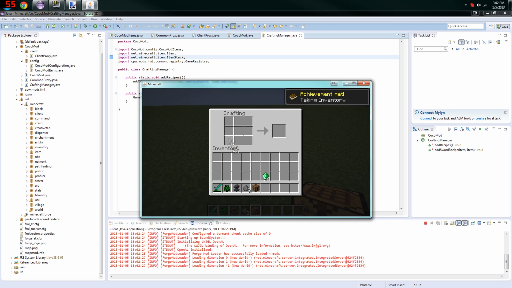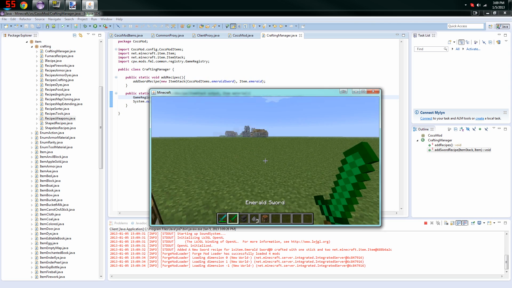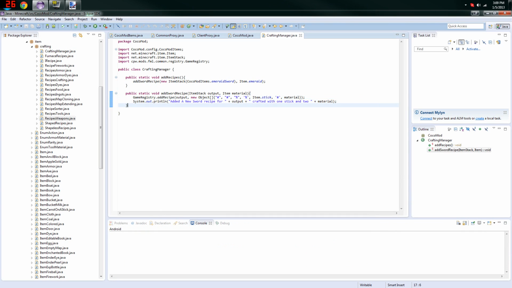Okay, so let's try it. So, this did not work. Yay! Alright. Let's see if that still crafts like that. I wonder why it was doing this. So we got our sword recipe there. Let's do the same for pickaxe and all of that.